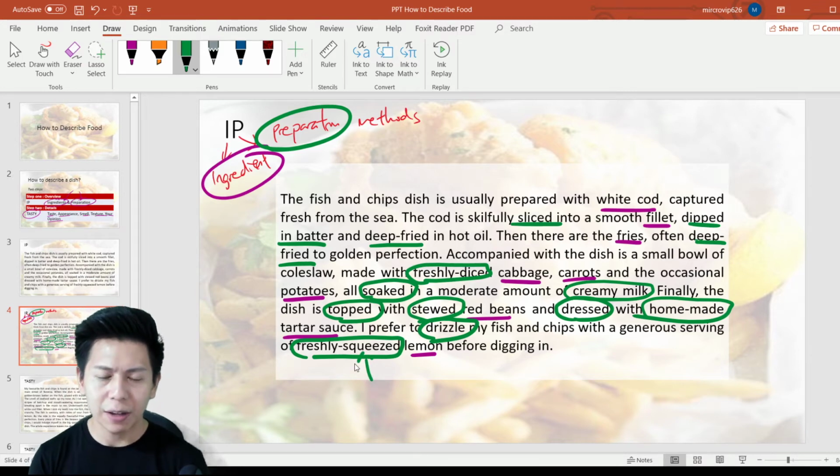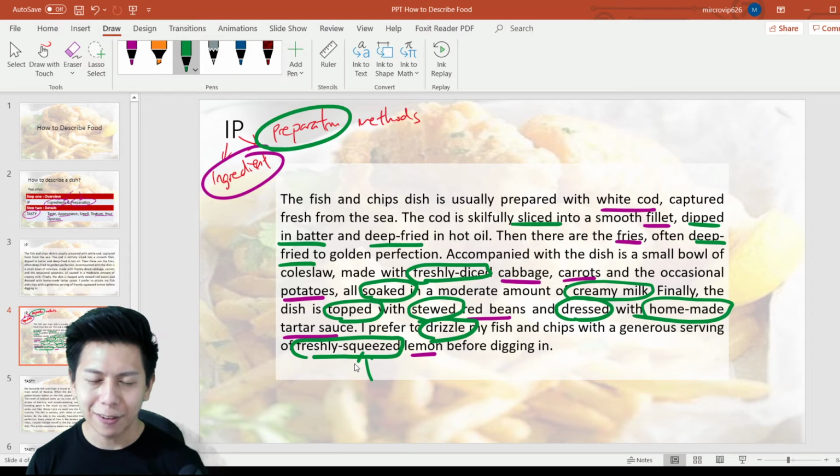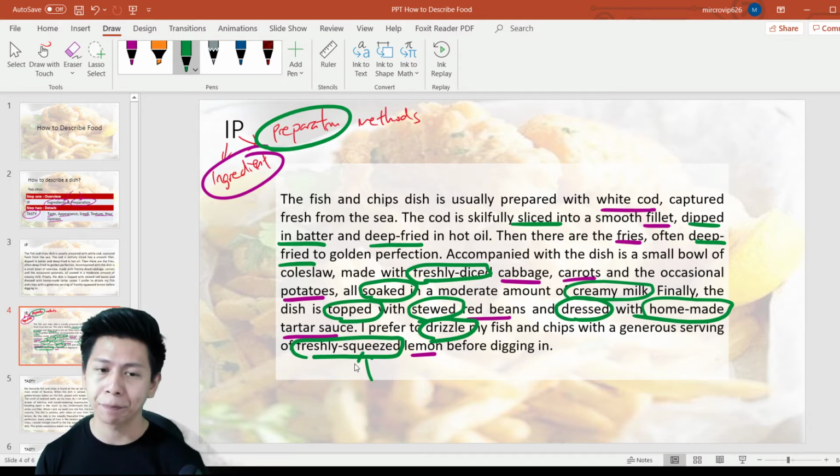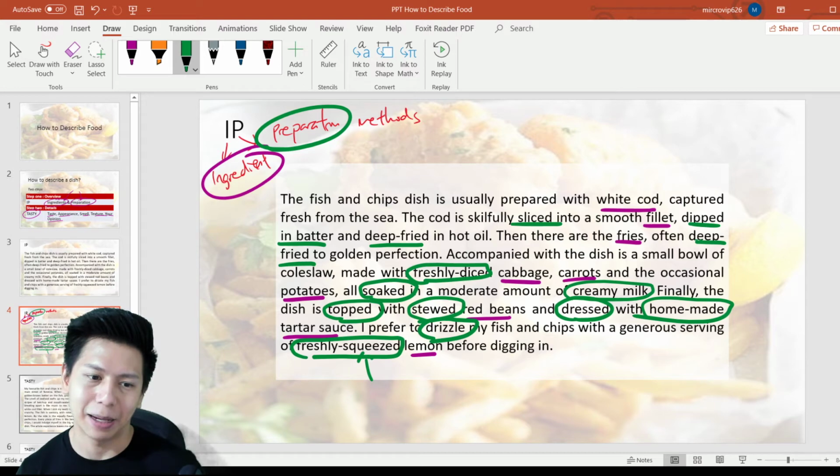So there you have it. The first step is done. The ingredients and the preparation are done. So anyone who reads this paragraph will know what this dish is about and how it's prepared. The next step is to describe how it tastes.